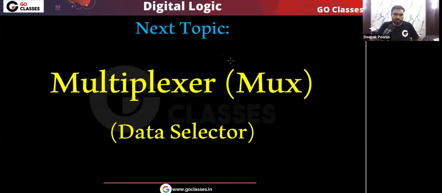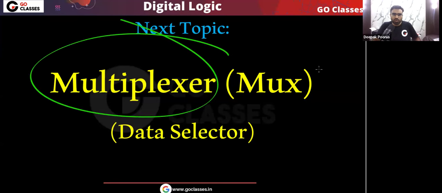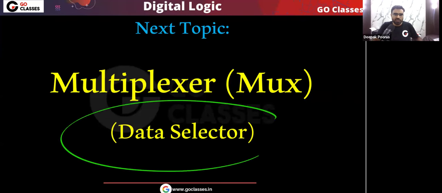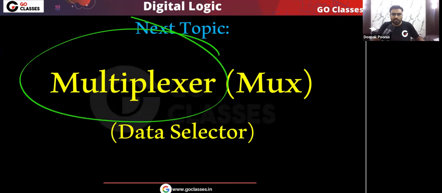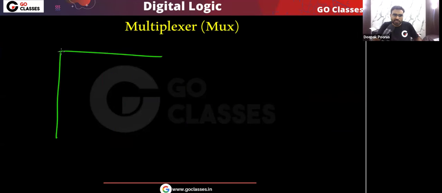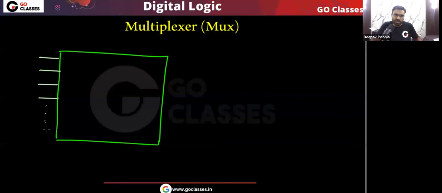Let's study the next topic, that is multiplexer. It is also called MUX. It is also called data selector. So what is a multiplexer? Multiplexer is basically a digital circuit where you have 2 power n input lines. Remember, the number of input lines is 2 power n.